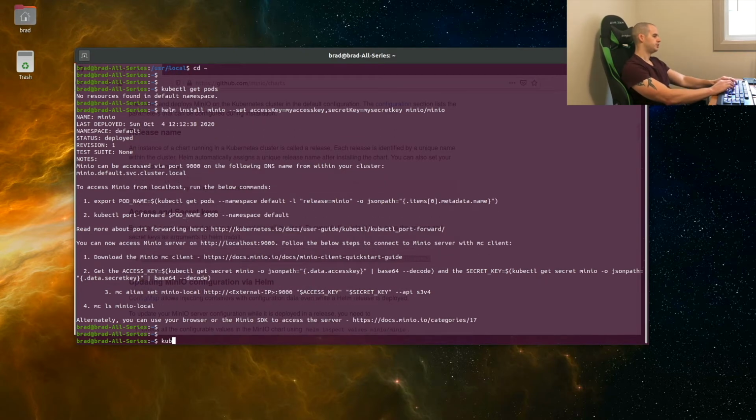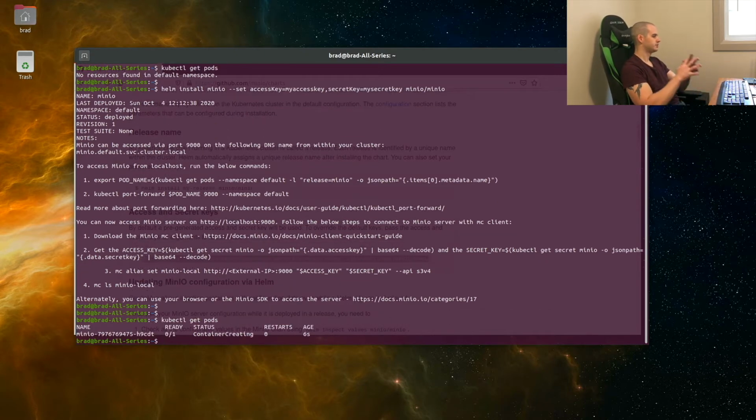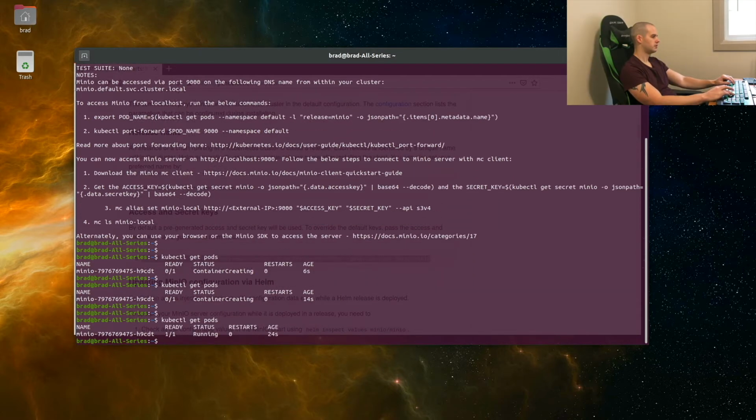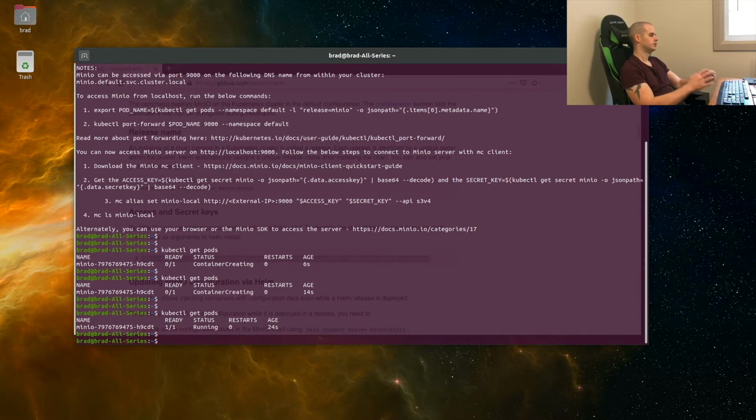Now if I do kubectl get pods, we'll see we have a Minio pod that's being spun up in our Kubernetes cluster. We're just going to give that a couple of minutes to continue spinning up. Okay, we can see that the Minio pod is up and running now. So we've got Minio set up in our Kubernetes cluster.